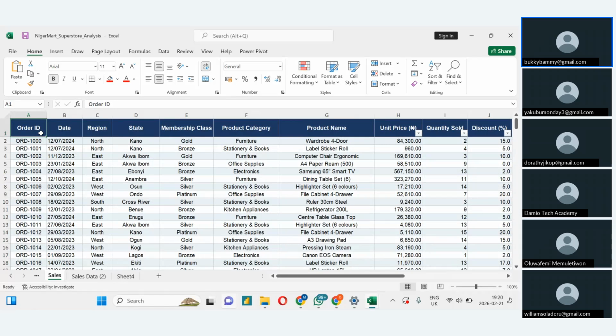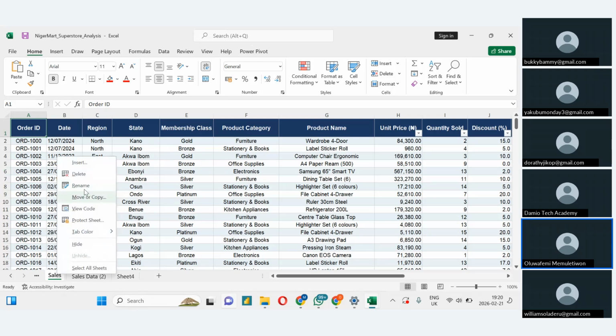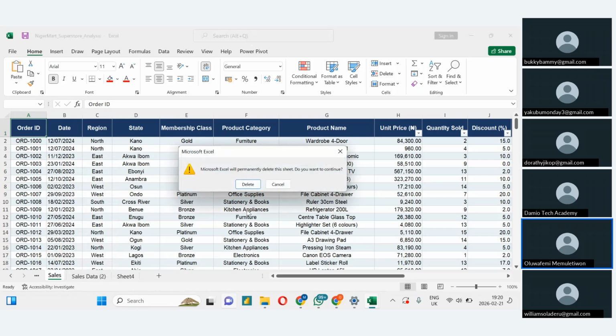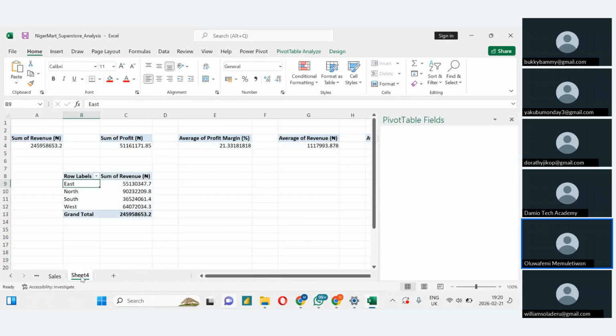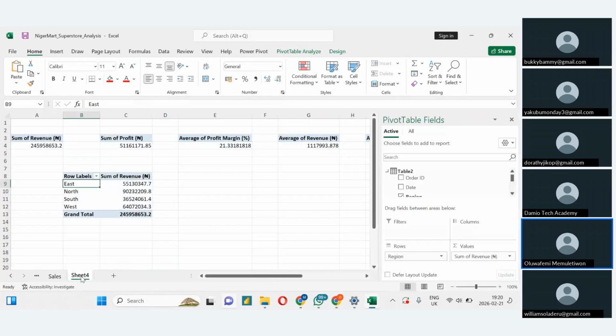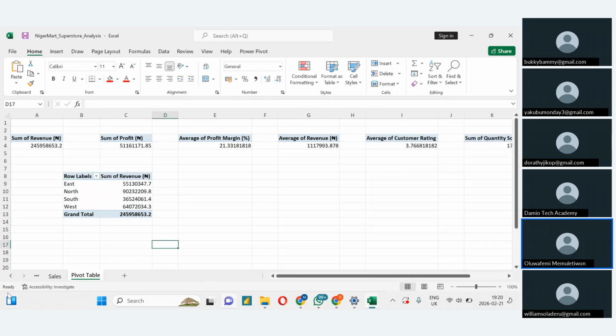No, I said yes. Okay, good. So you understand the error that I made. Now I'm deleting this since I'm not using it again. So let me rename this back as Sales. I rename this one as Pivot table. So let's always be wary of those kinds of errors.